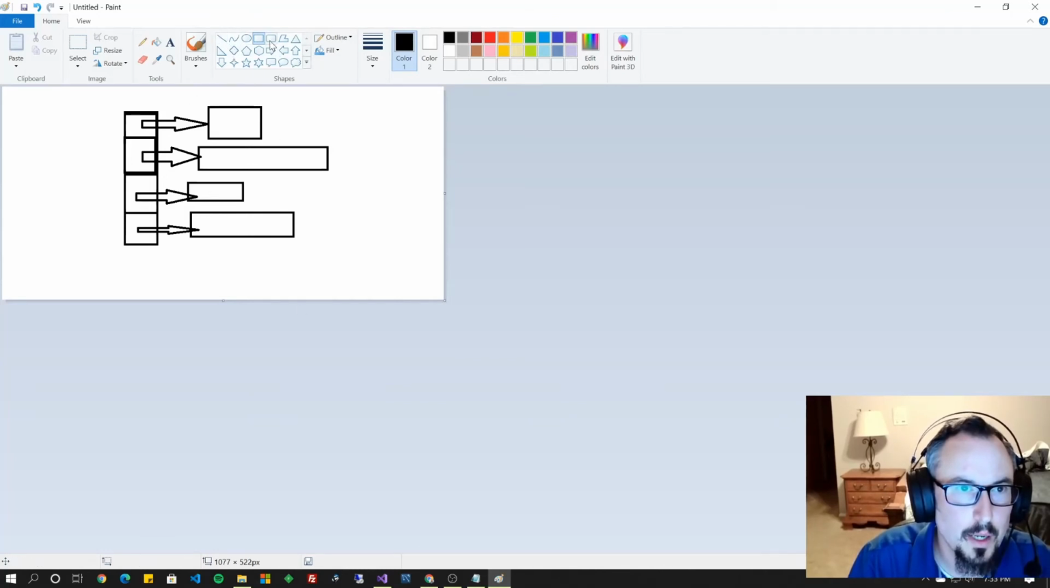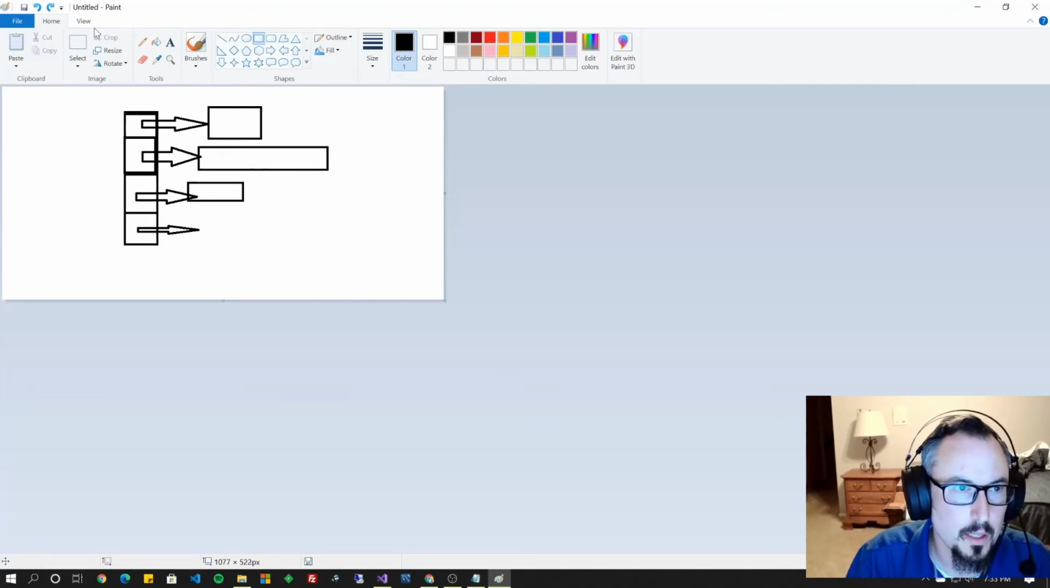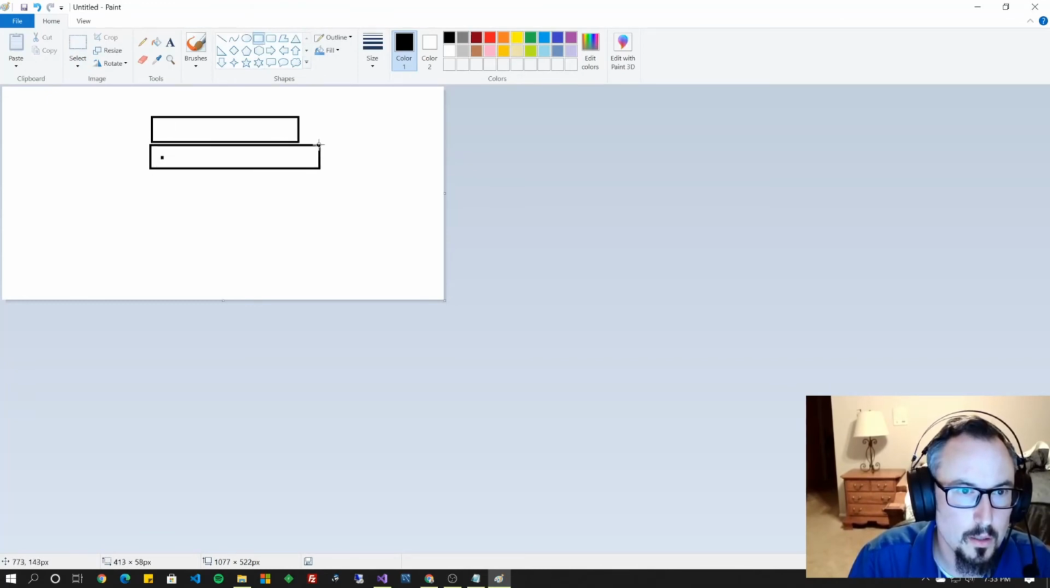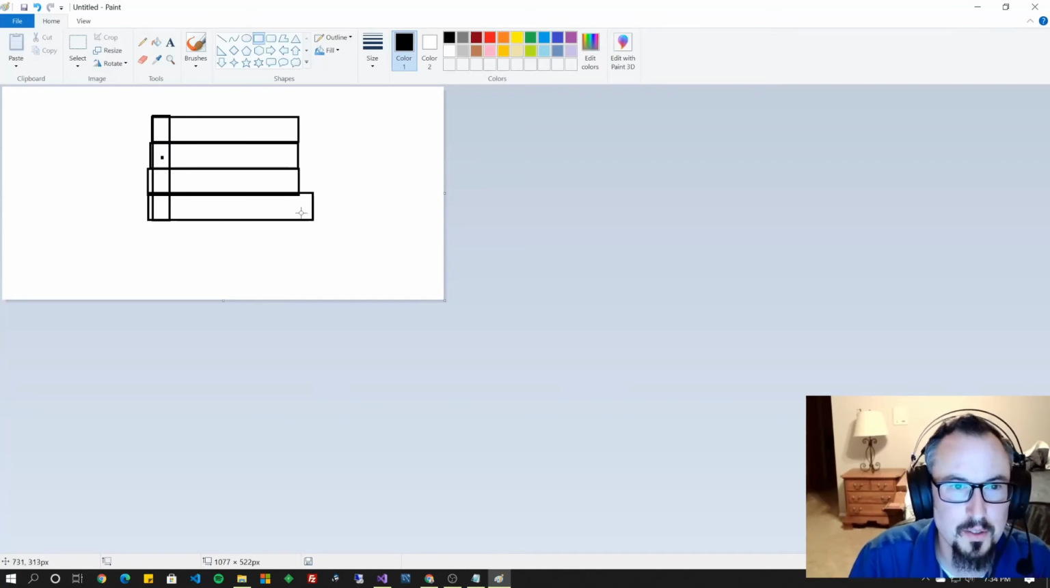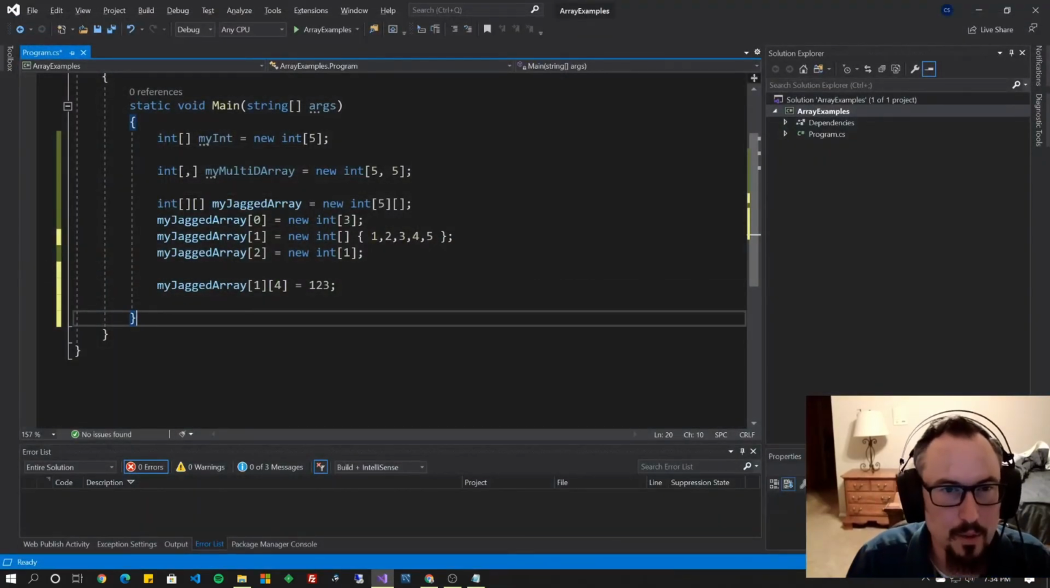Whereas a two-dimensional array, they call them rectangular arrays because they are literally just a rectangle. They're all the same length. Or more accurately, another way we could show that is it would look like this. Well, imagine this one's the same length as the ones above it. A better artist would know. All right, so let's take a look at what that would look like.